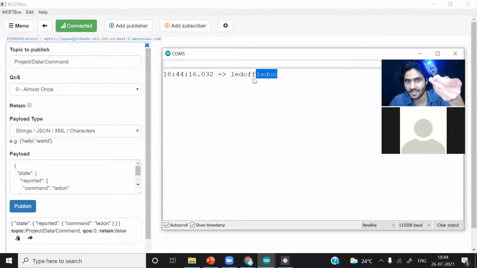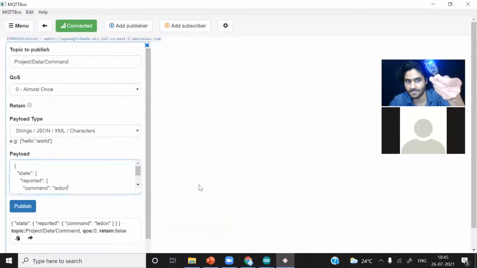I have not added the println function. That is the reason it is printing in the same line. I will make it off. It stopped. Okay, I have clicked on publish. I'll again make it on. You can see we are controlling the ESP8266 LED using this MQTT client.